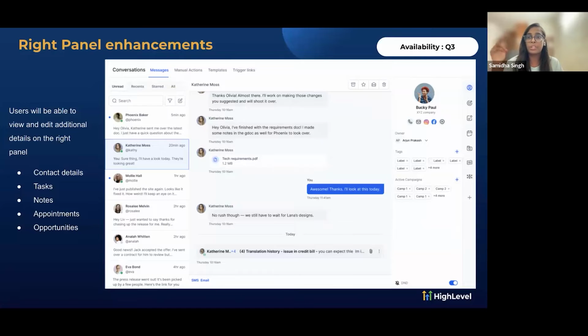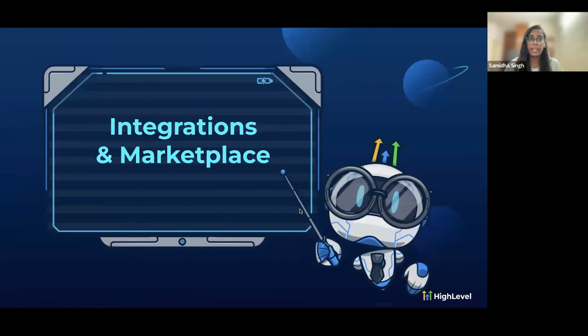If we switch between the different options, there are tasks, notes, appointments, opportunities, and also documents and payments. So we will be able to access everything from the same place and see everything while conversing with the client, so that we have coherence and can track everything from just one place. So that is it for me. That's all the enhancements from conversations.